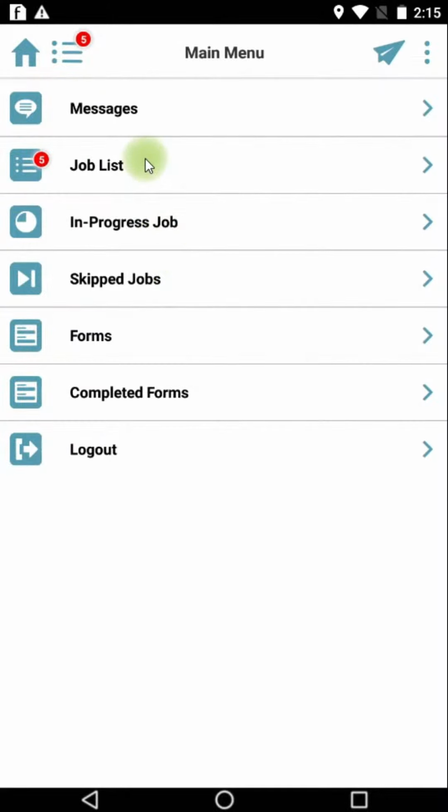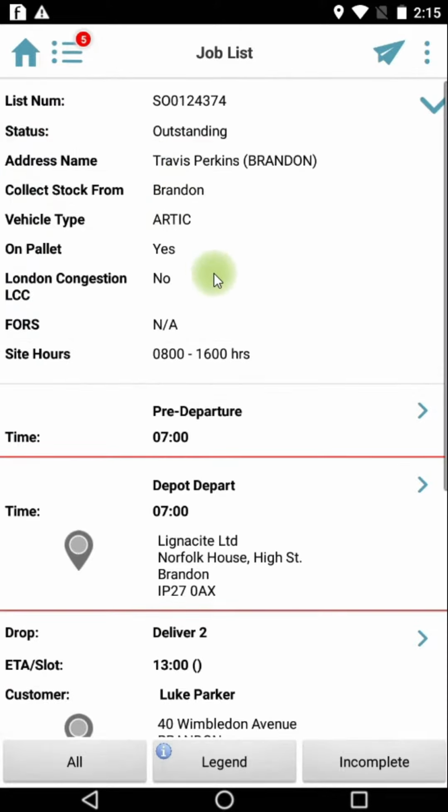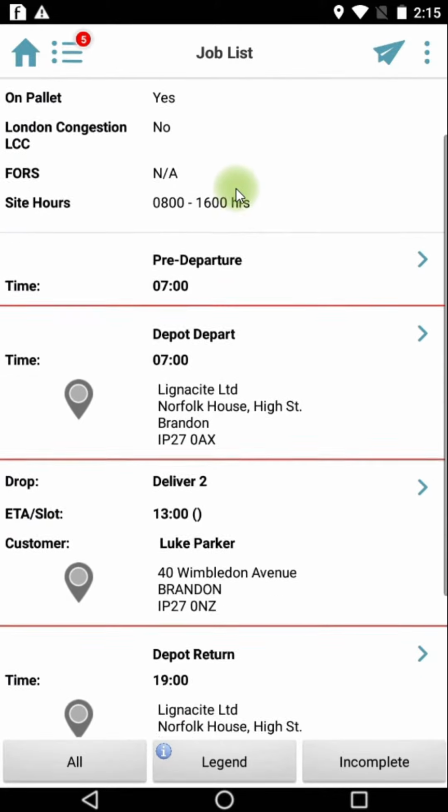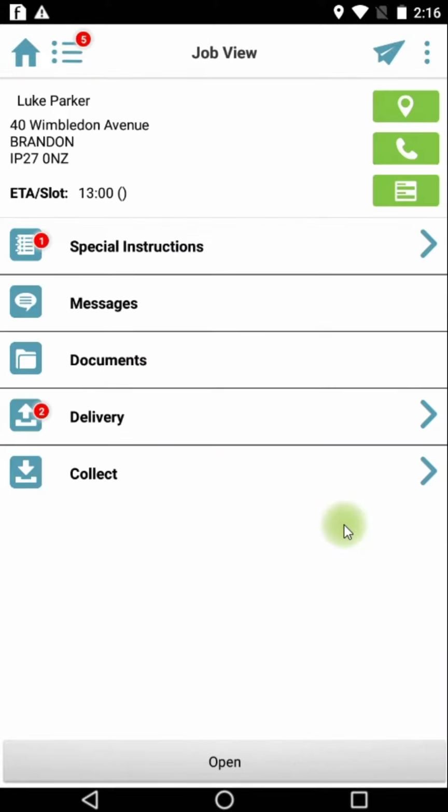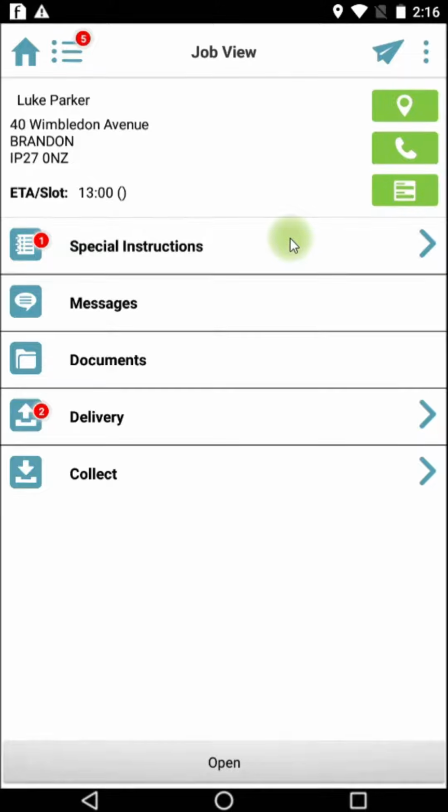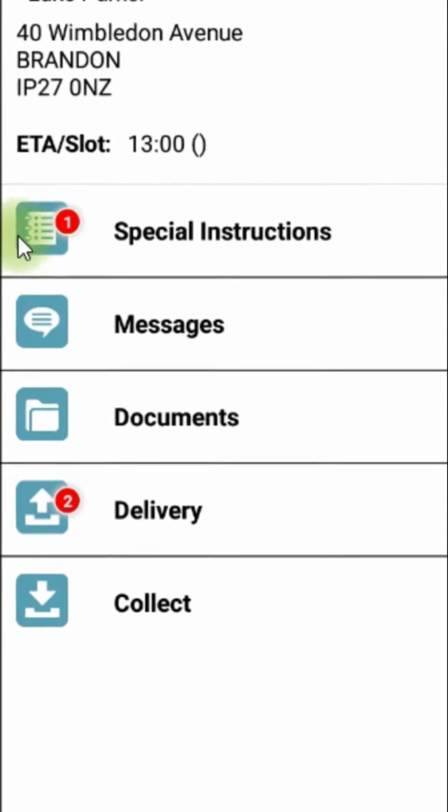First, go into the jobs list function. Then scroll down to the third job in the list titled Delivery. This will bring up the job view screen. Here you can see special instructions that have been requested in your job order. They are indicated by a red notification dot.